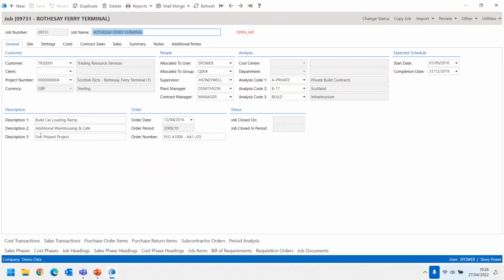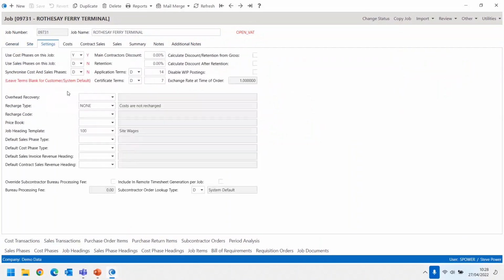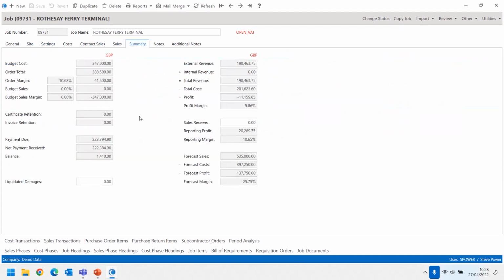So if you looked at Pegasus CIS version 4, these descriptions were on a second tab. We've got space now, so let's put this stuff onto the first tab itself so that it allows us to get more onto the real estate we've got. But these tabs across here remain pretty much the same. So if you look at the site, you look at the settings, you look at the contract sales, sales summary, you'll recognize those. Those are the sorts of screens that you saw before.